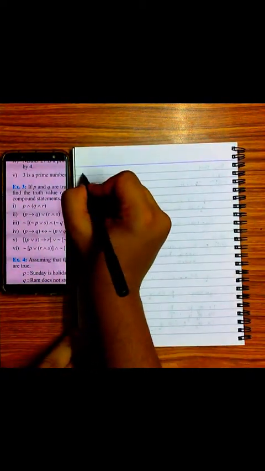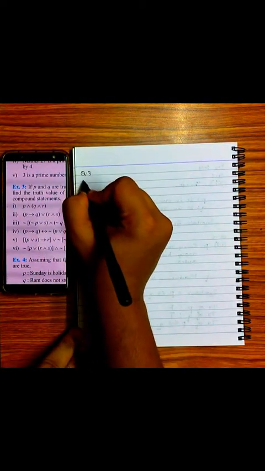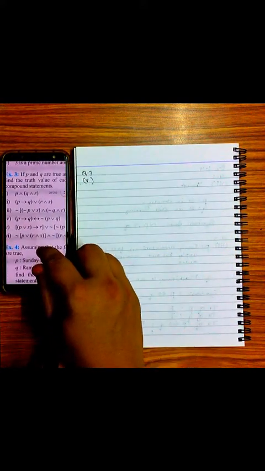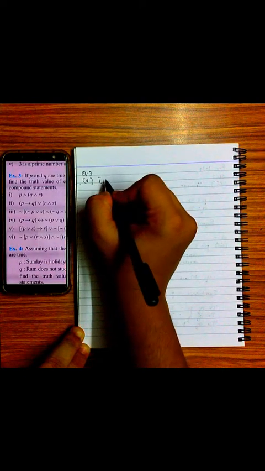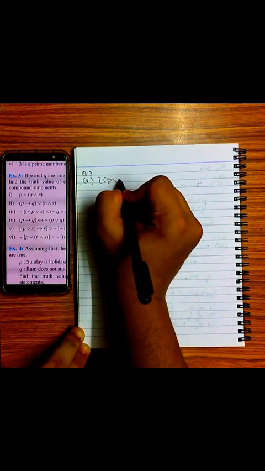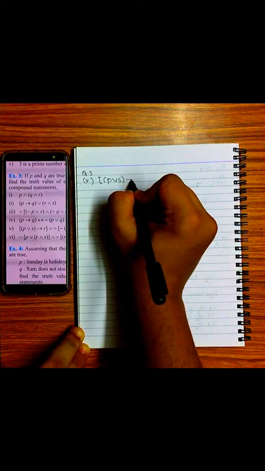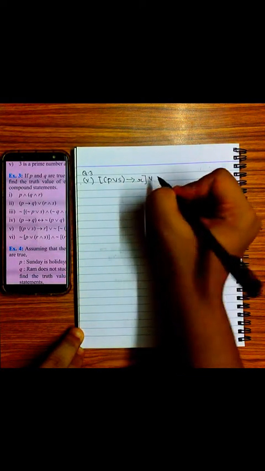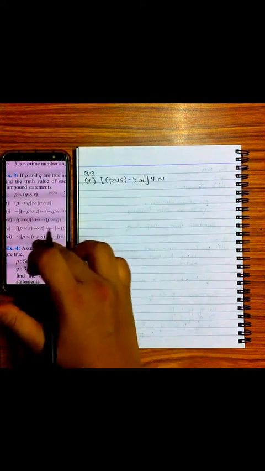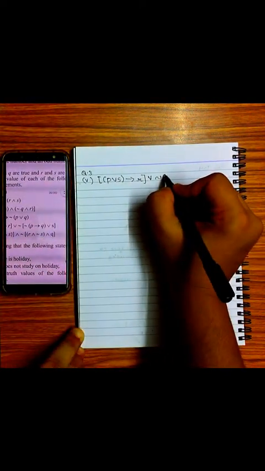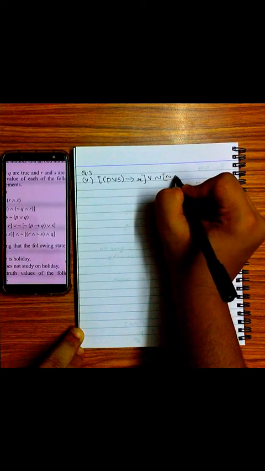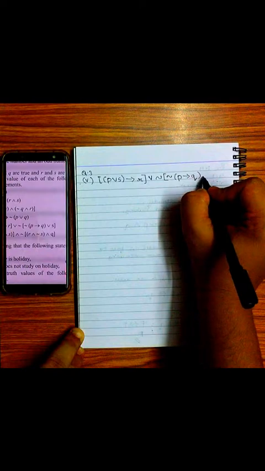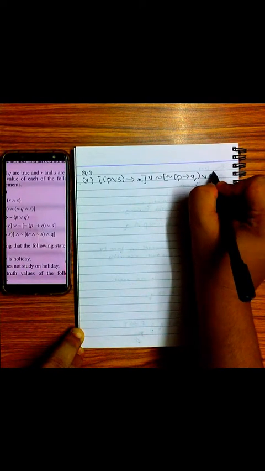Okay, question number 3, part 5. Okay, what does it say? It is bracket P or S implies R, or negation of P implies Q or S.